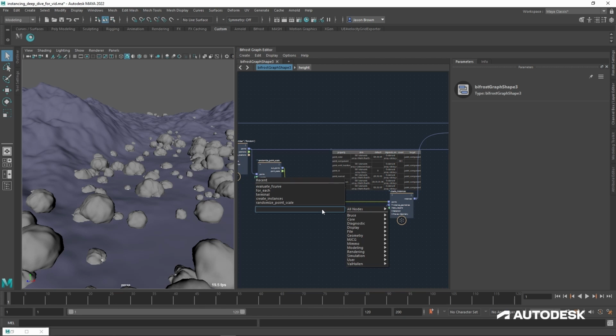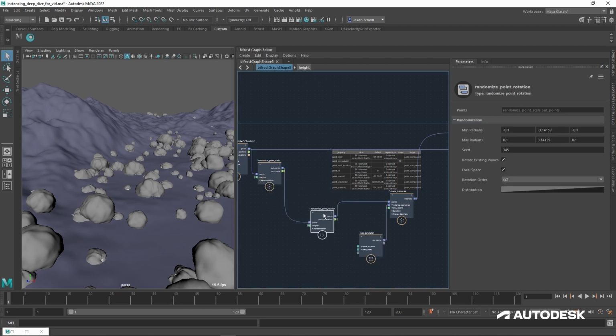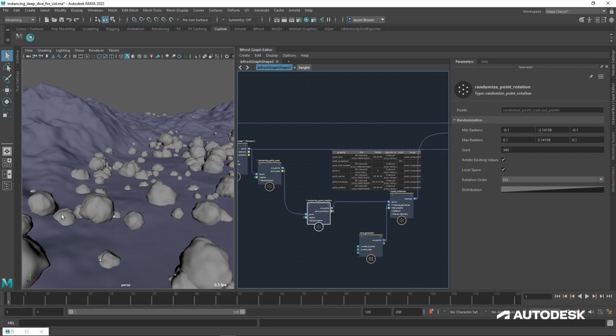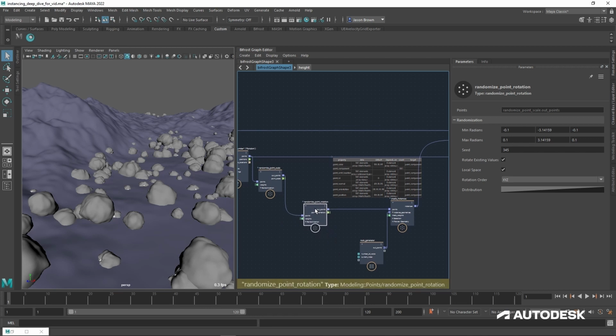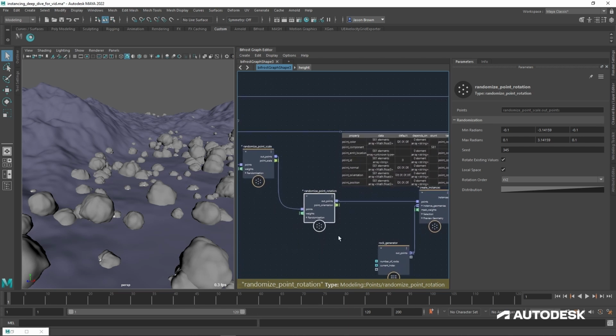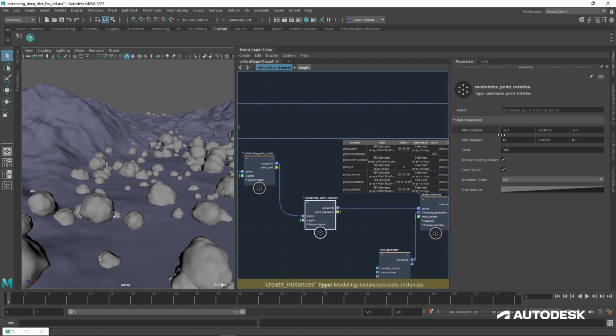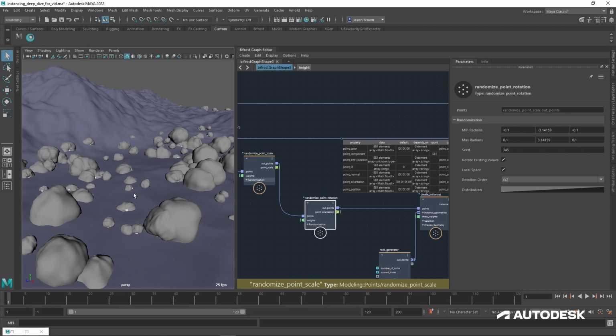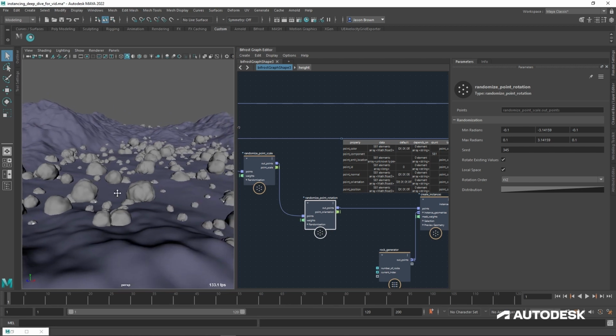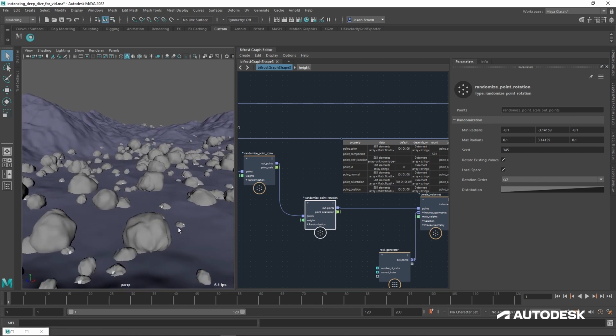So I can of course put in a randomize point rotation as well. And you can see that they immediately rotated in a random fashion. Now, what's going on here is minimum radians to rotate and maximum radians to rotate. Most of the rotation is being done on the y-axis, and you remember when we scattered the points, we had the y-axis shooting straight up. So that's why we did that. So now we can get things to rotate around like this.